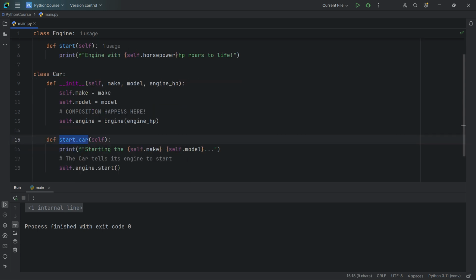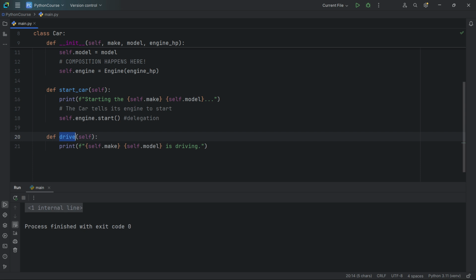Now look at the next start car method. It first prints the message that the car is starting. Then it calls self.engine.start. The car object doesn't know how to start an engine. It just knows that it has an engine, and it tells the engine to start itself. This is called delegation, giving the job to the object responsible for it. We also define a drive method which prints that the make and the model is driving, to simulate the action of the car getting driven.